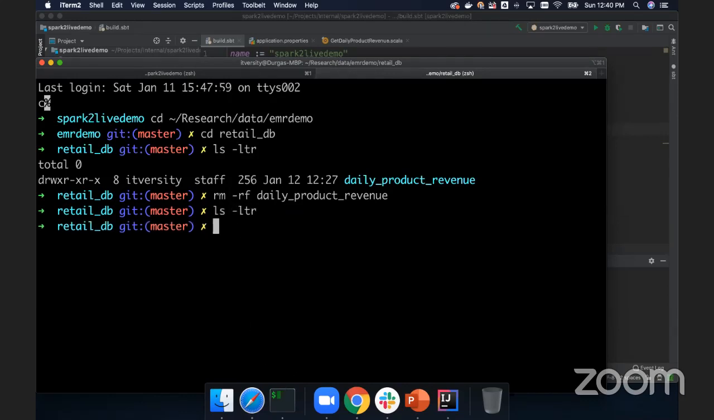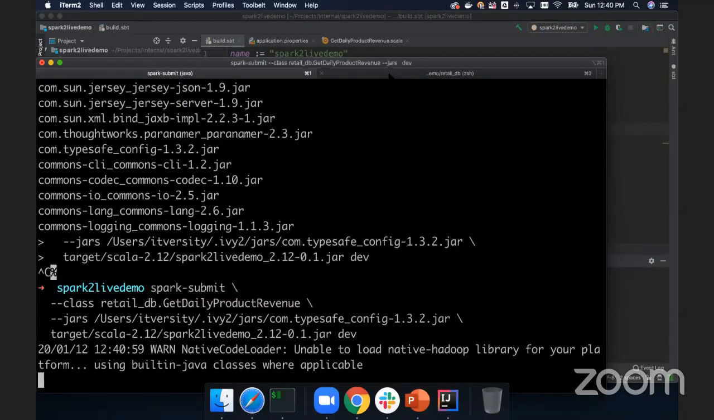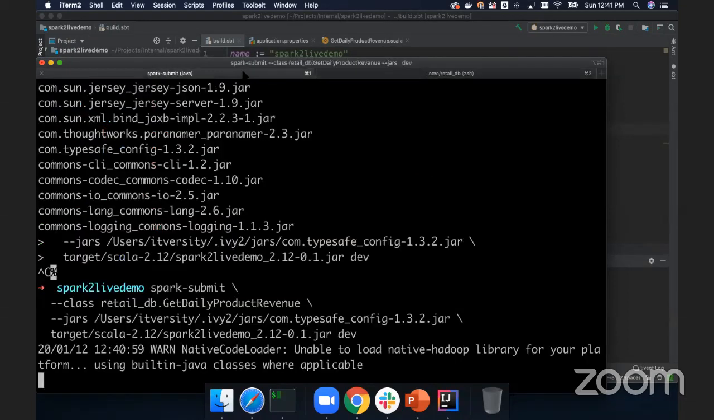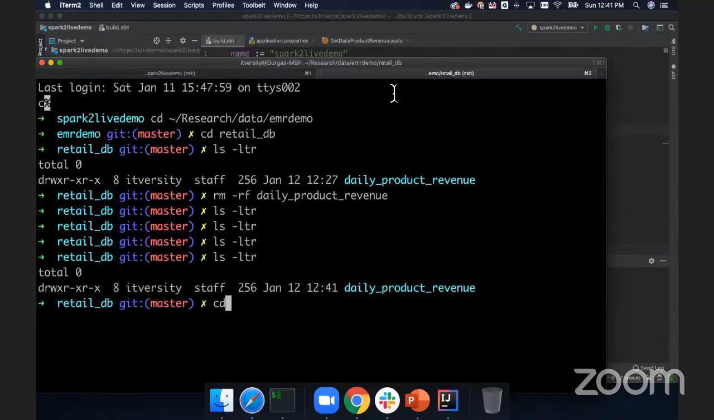Now let me run this. Once it is executed successfully, you will see the output here. It might be still running. Now you don't see that exception immediately, which means it is taking the resources to process the data. Now it has executed successfully. Now we can see the folder here.